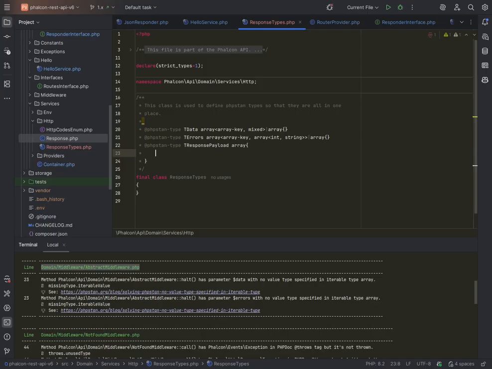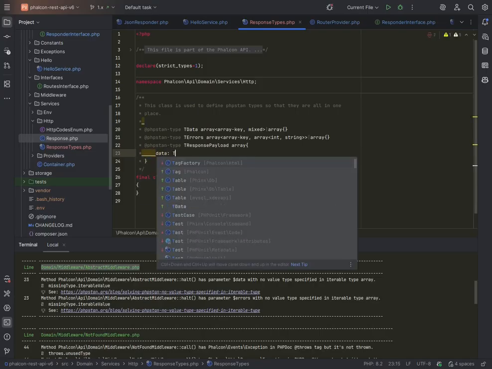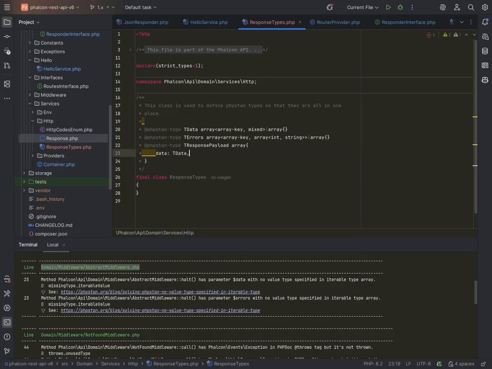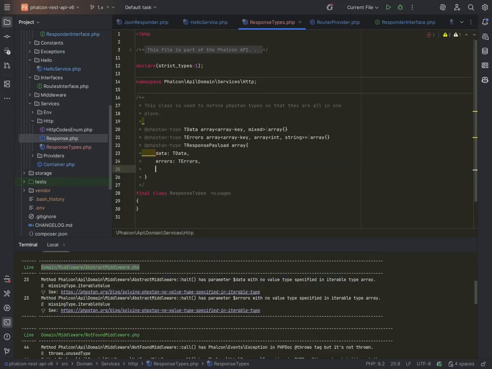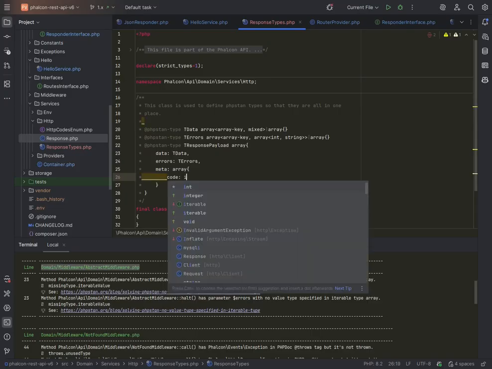It will be an array, it will have data, and the data type will be tData. We'll have errors, and that one will be t_errors. And we'll have meta, which will be an array of code, which will be int.